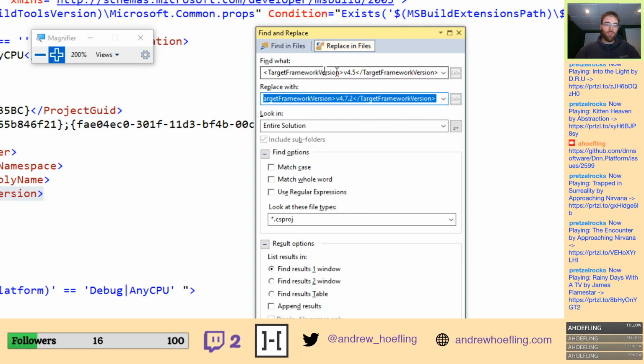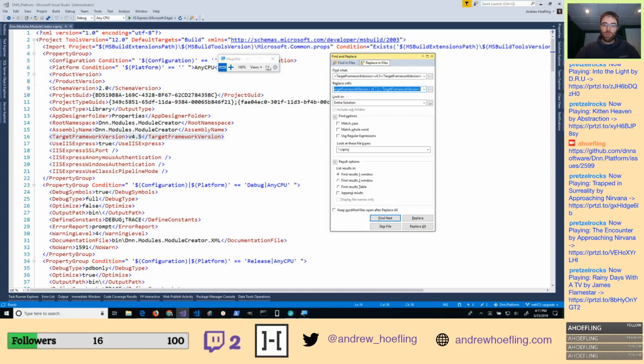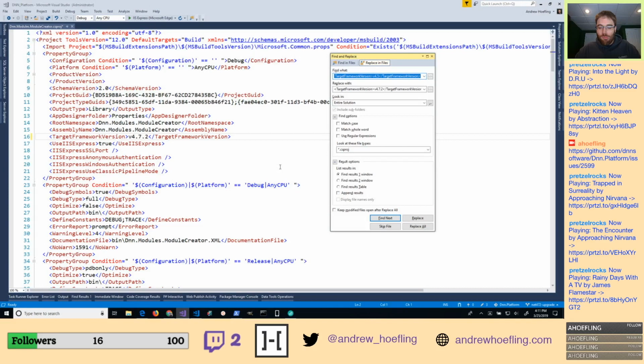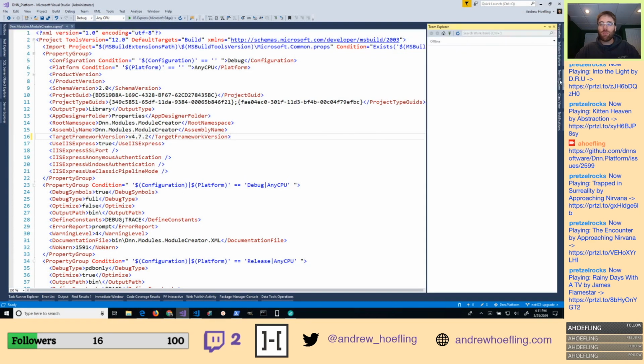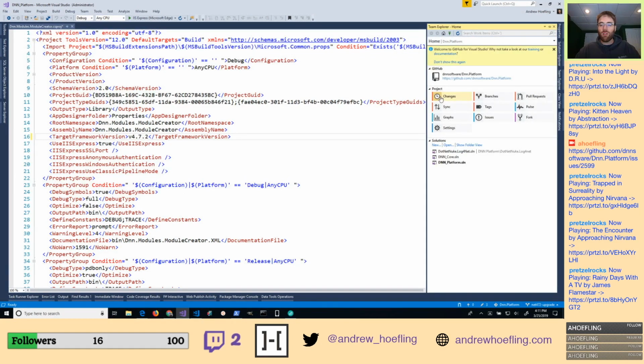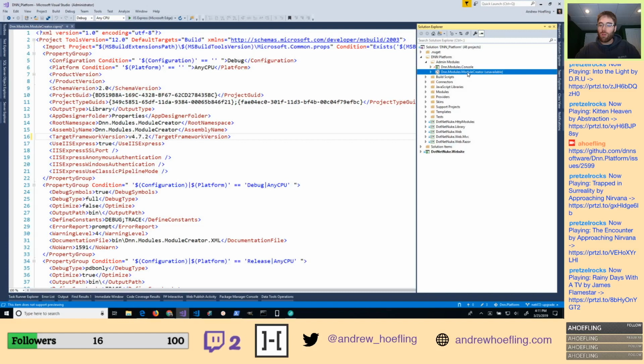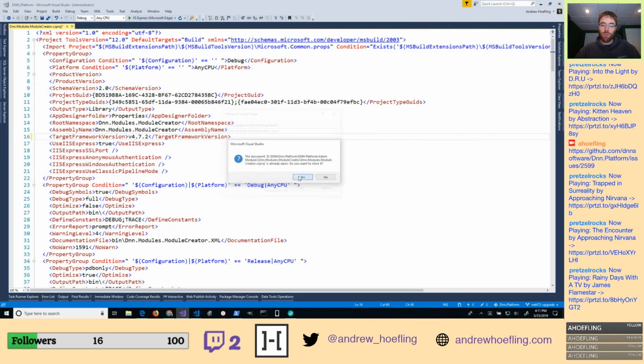And the old one was 4.5. So let's unzoom. And I'm going to do replace all. Yes. Well, that wasn't very helpful. It only replaced one. Why did it only replace one? Which one did it replace? That's not what I expected to happen at all. Let's go to changes. So it worked on that one. Okay. Reload this.